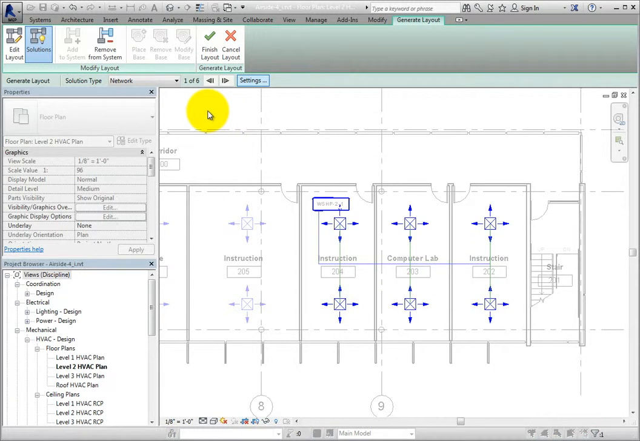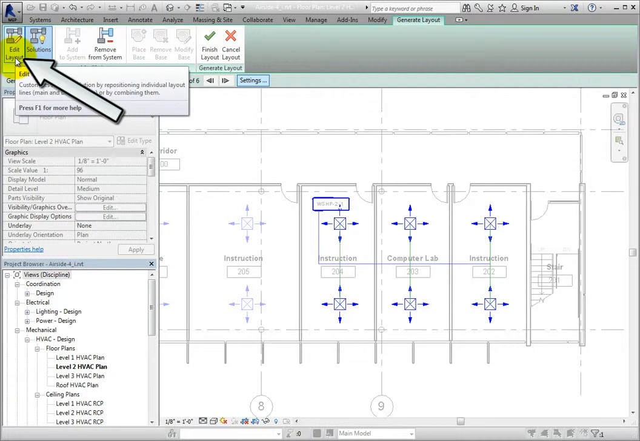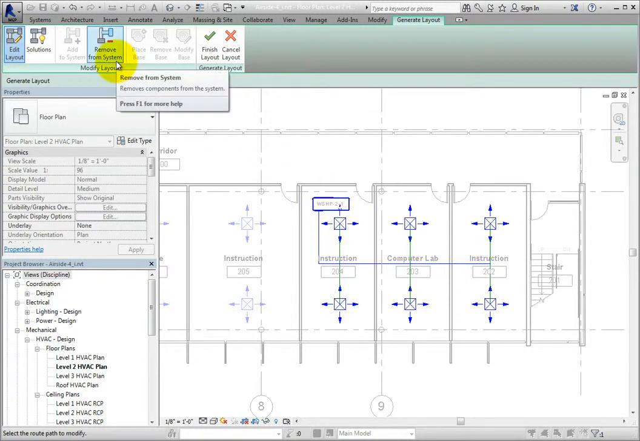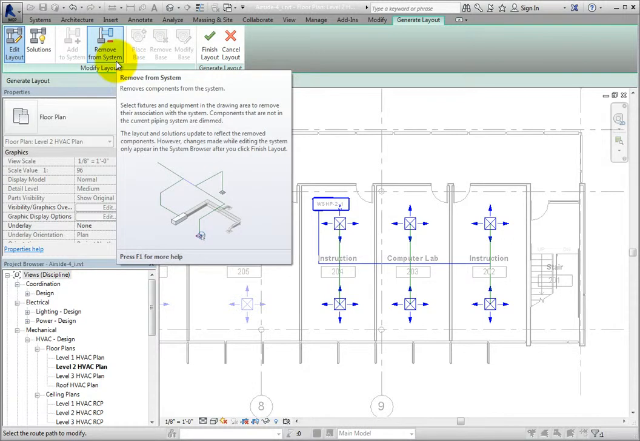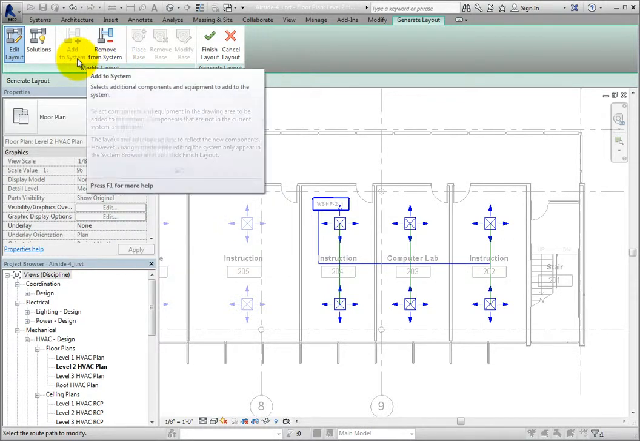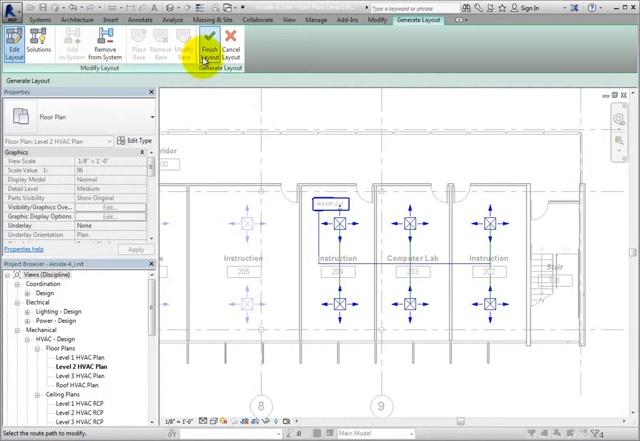If you do not see a solution that you like, you can choose Edit Layout in the contextual ribbon. Then you can select and move any of the main and branch duct route paths. You can also select Remove From System to remove any of the components from the system layout, or Add to System to add a component back into the system. Once you are satisfied with the layout solution, you can click Finish Layout and Revit will generate the layout.